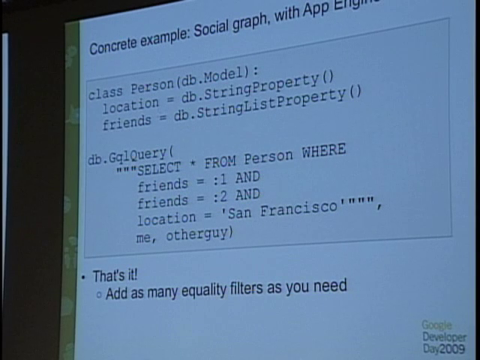Another way to look at this, instead of the equal sign, imagine that it says contains. So select star from person, where friends contains number 1, and friends contains number 2, and location is San Francisco. That makes a lot more sense. And that's it. We can add as many equality filters as we like. So we can have friends in common with myself and Joe and Jane. Quite easy.